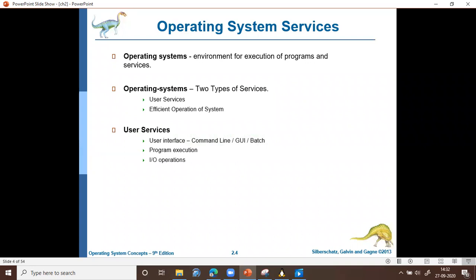The third service is IO operations. What is IO operations? Every computer will have IO devices and the user should be able to access them. They should be able to perform read or write operations on the IO devices. Again, the operating system should enable the user to access the appropriate IO devices. This service is called IO operations related services.